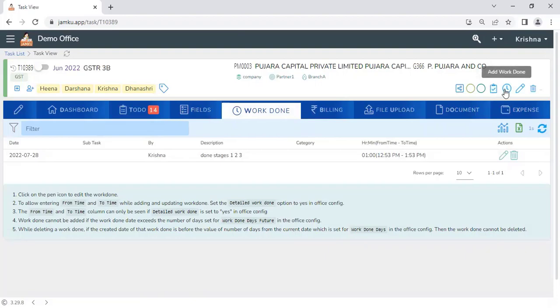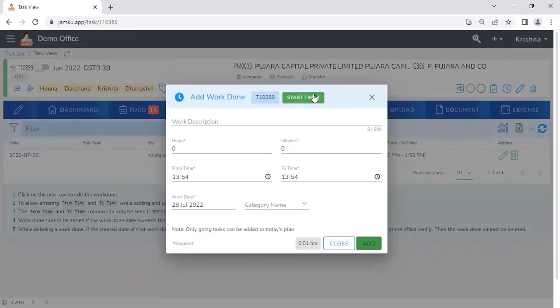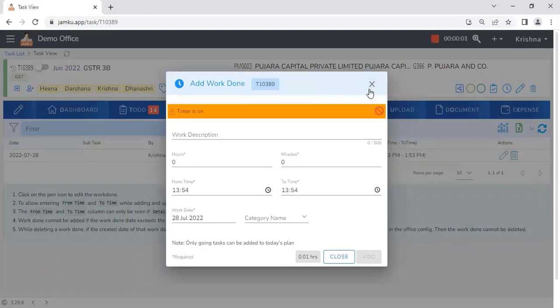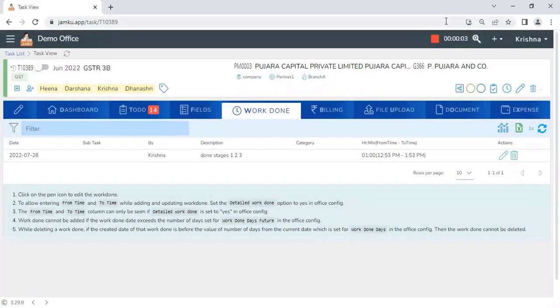Second method of adding a to-do is like you can click on this clock icon, start the timer. Once this timer is started, on a real-time basis, your time will be captured for GSTR 3B June 2022 for Pujara Capital. Now you can go back to any of your Excel workings or Tally workings or wherever details you are filing the return. And once you come back, you can stop the timer and real time will be captured for the same.